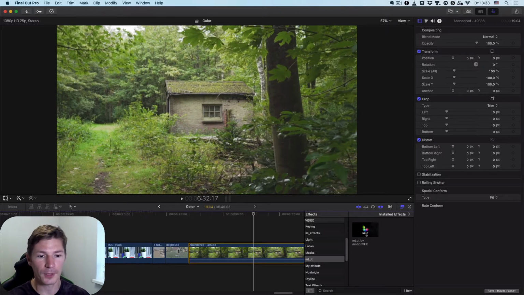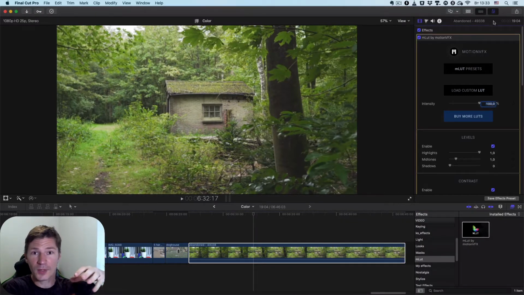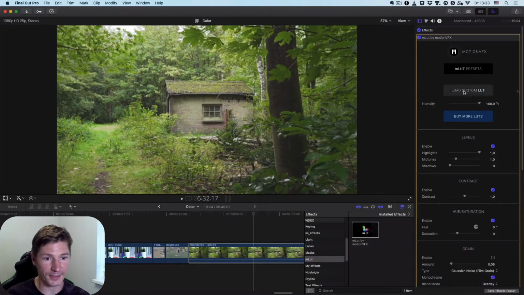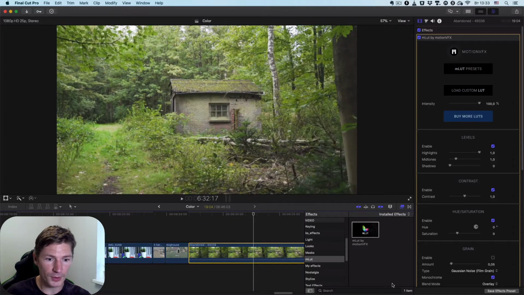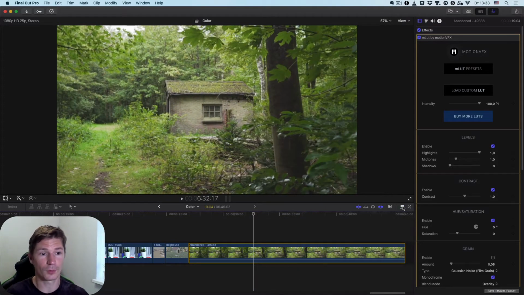Okay, I will apply this plugin, and you can see settings of this plugin in the inspector. If you want, you can close inspector on the half height, and if you want to see more, you can click twice here at the top of inspector, and you will see all the settings. Okay, I don't want this panel to be opened, and I will close it.